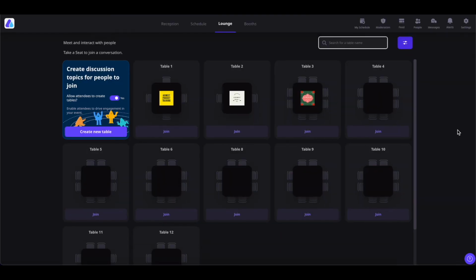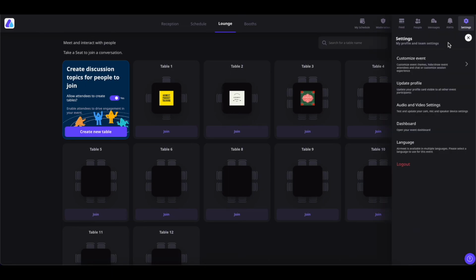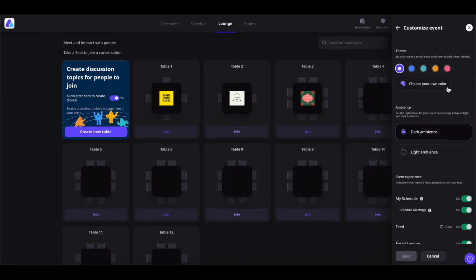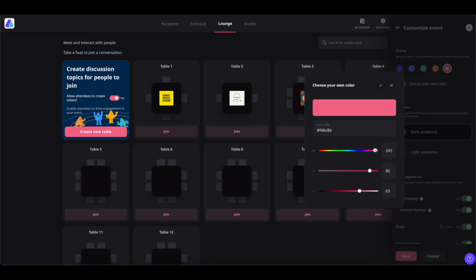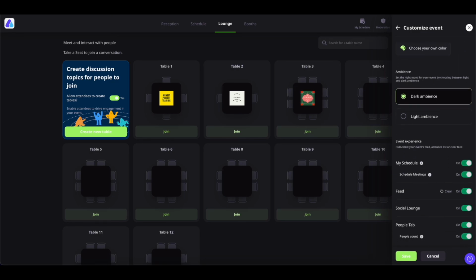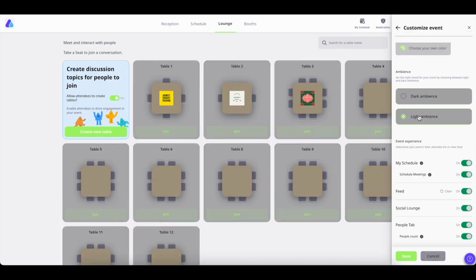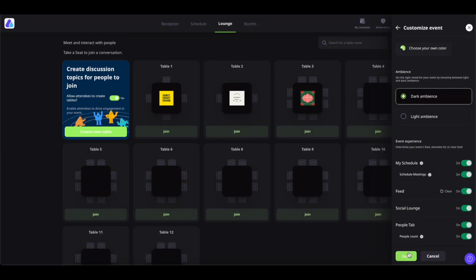You can also customize your event by clicking on the settings and clicking on customize event. From here, you can also select the theme of your event. You can also choose your color by clicking on here and selecting the indicators out here, or put up your hex code. Once done, click on the tick mark and you're good to go. You can also select the ambience, that is dark ambience, which is selected by default, or the light ambience. Once done, you can go ahead and save it.